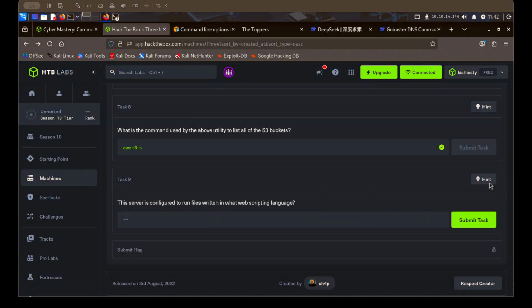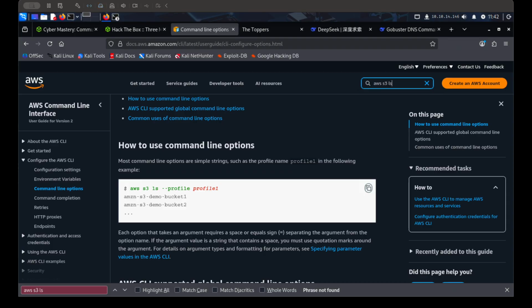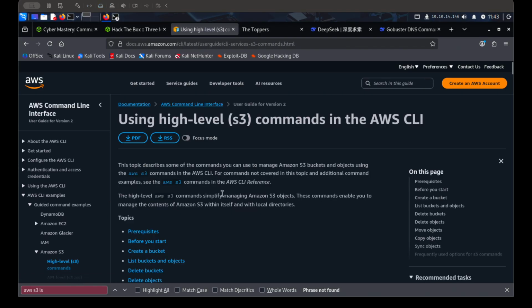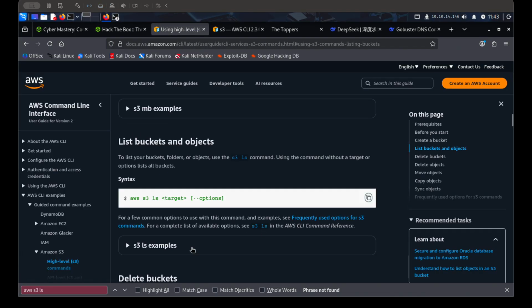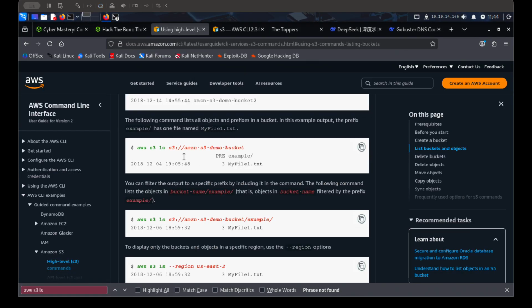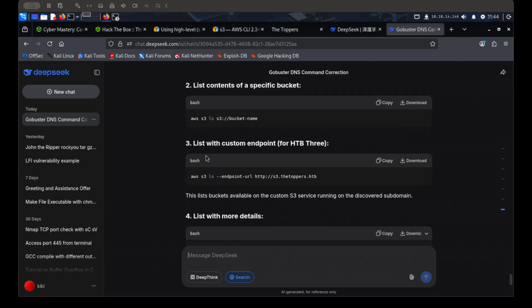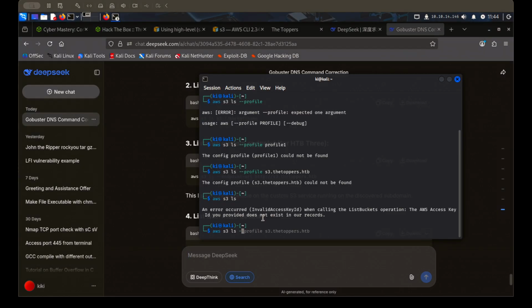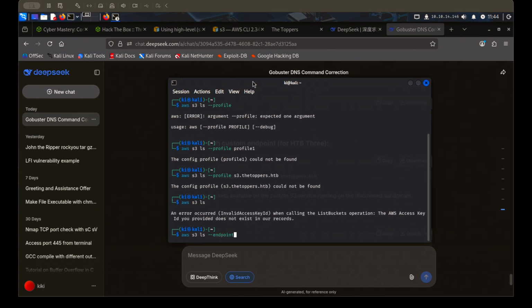So the next task is asking what scripting language the server is written in. So I'm just going to do some more research to figure out how I can find this information. I thought it might be in the AWS CLI documentation, but I could not find any information. And then I realized I could actually just list all the buckets. I should just use that command. And after that, I was able to figure out what buckets are there, and I see a .php file.